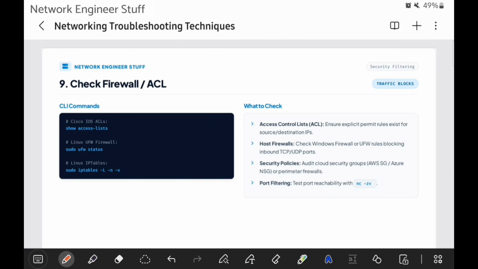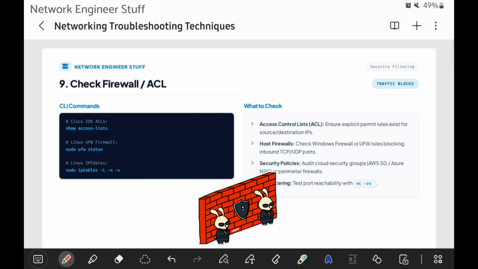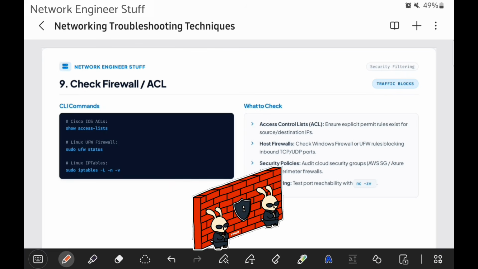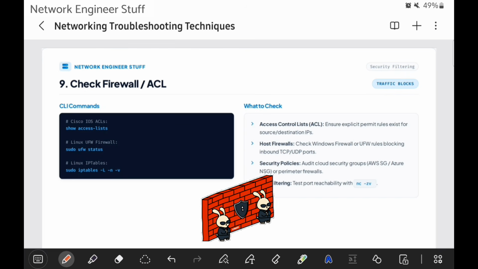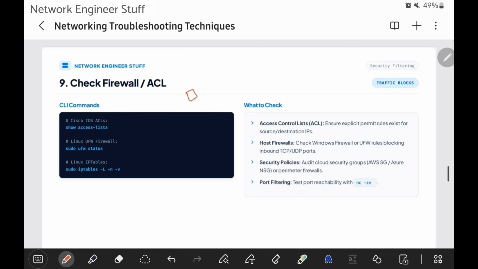Firewalls or ACLs. Now, most of the time you are able to ping, everything looks good, the IP address is correct, the route exists, DNS is working fine, but still the application is not connecting. At that time, as a NOC engineer or network engineer, what you can check is security filtering. Let's say this is my network, this is the PC, this is the switch.